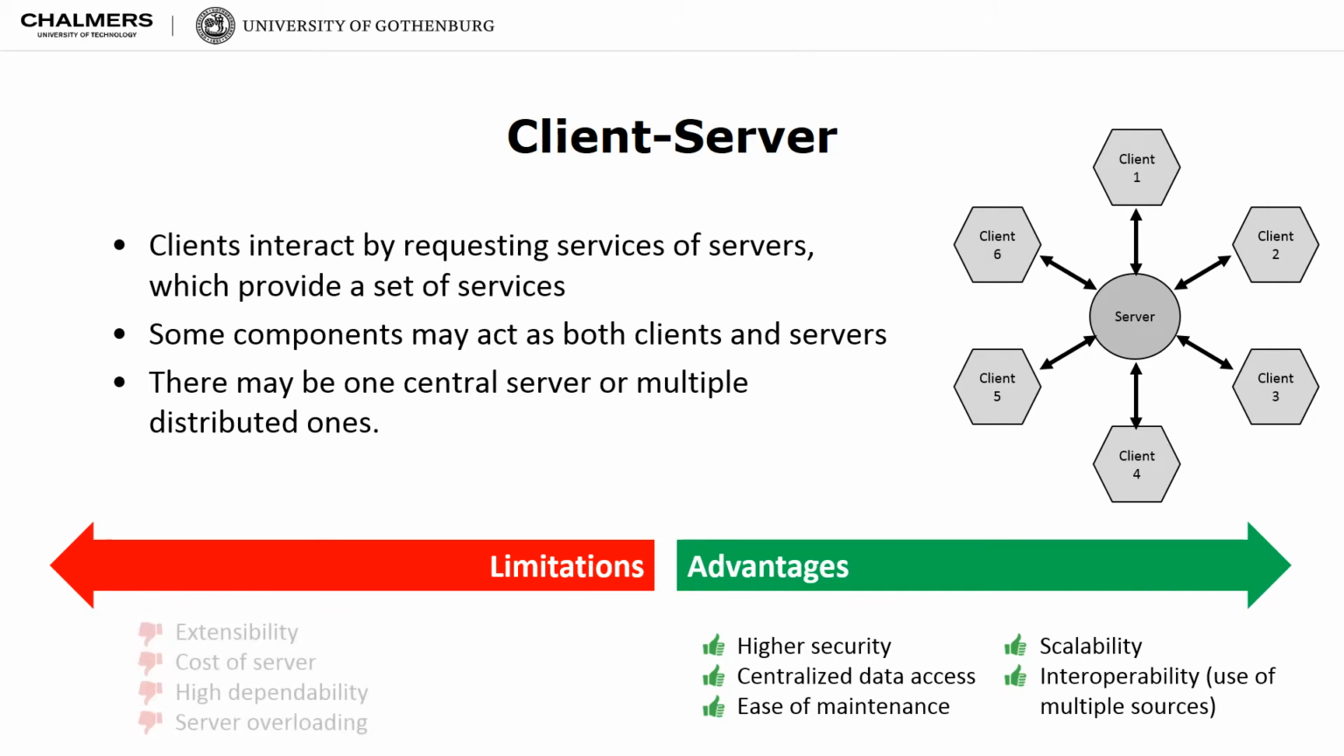On the limitation side, the traditional client-server architectural style has numerous disadvantages, including the tendency for application data and business logic to be closely combined on the server, which can negatively impact system extensibility. Second, the cost of maintaining the server is often too high. Third, the server component represents a single point of failure. System operations highly depend on the availability of such element. Finally, the system may perform poorly if the server gets overloaded.